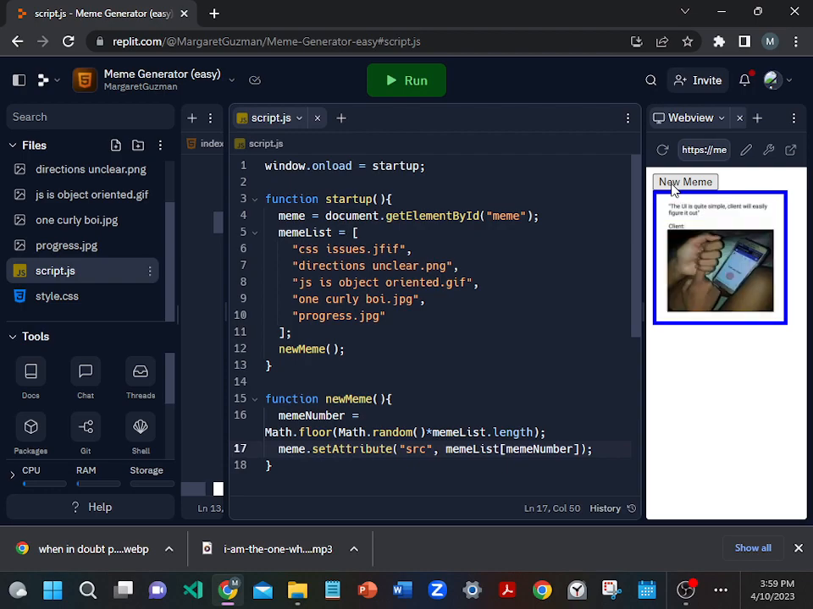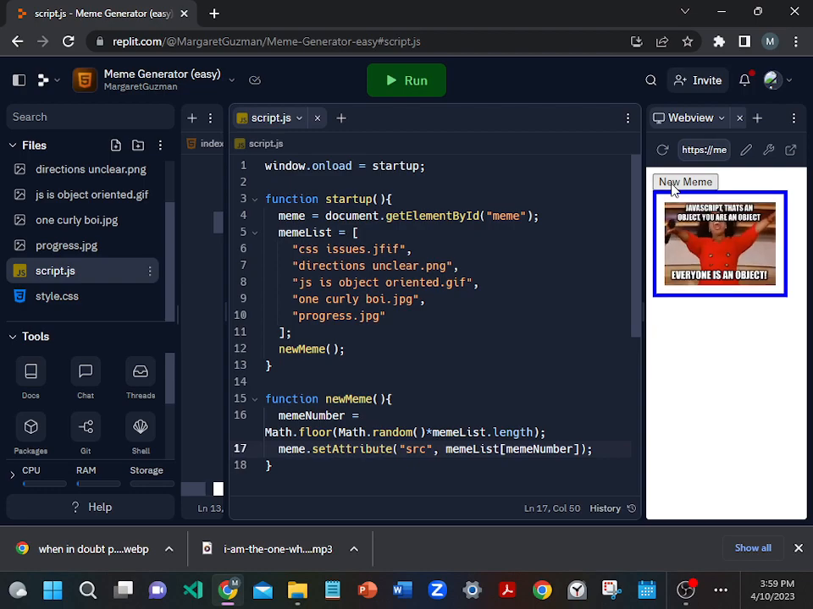Sometimes it picks the same image twice in a row, but that's just because I only have 5 items on my list. If you put more items in this list, then you're less likely to get the same item twice in a row.